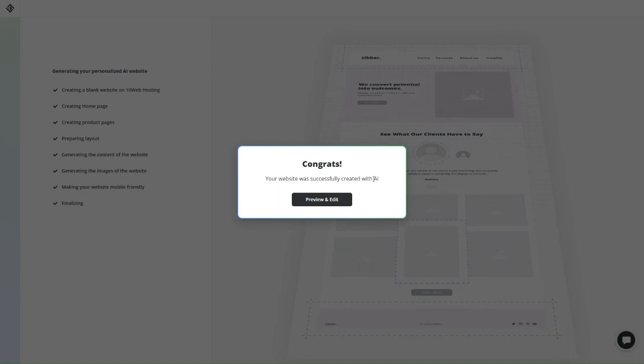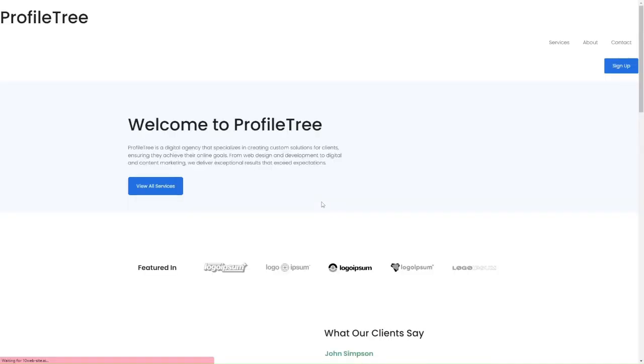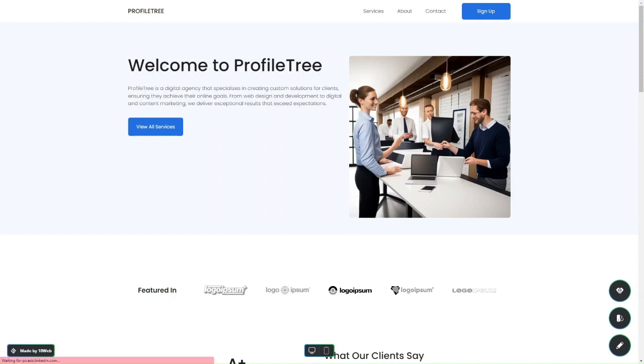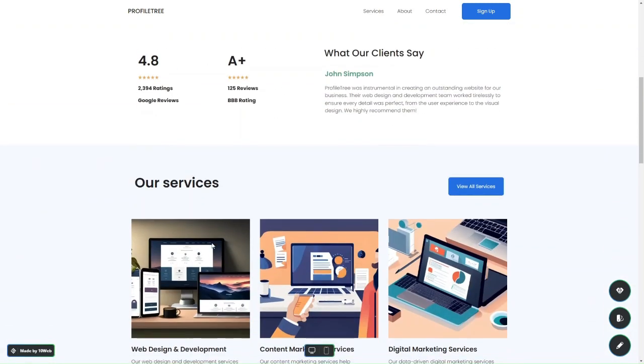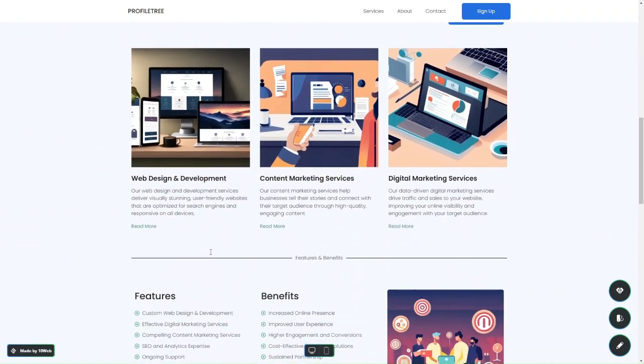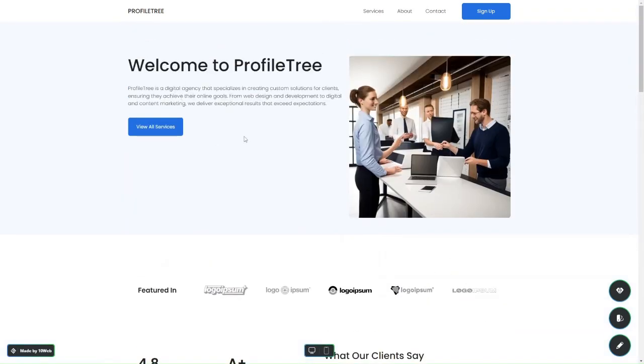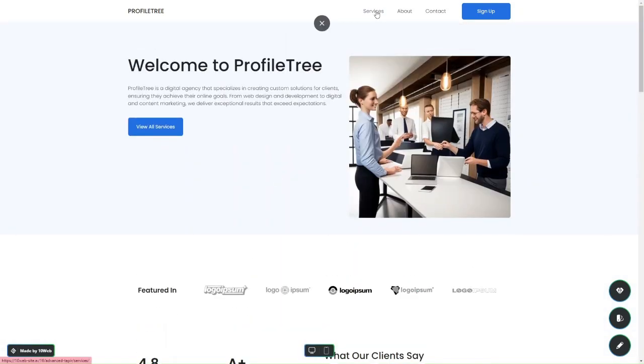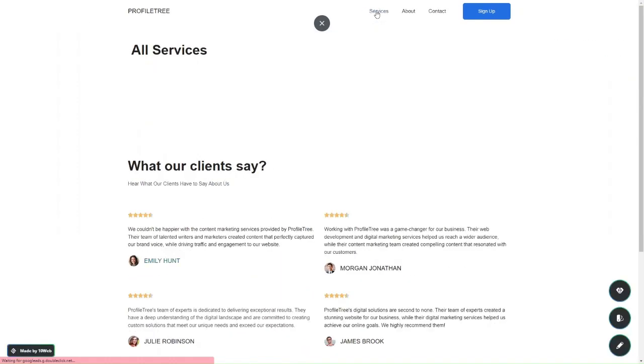And that's it. Your website was successfully created with AI. And all we're going to do now is preview and edit. And now we have our website here. So you can see with the website, it's got our services content here. It's got our copy and it's got this layout that we've chosen. It obviously needs a little bit of work. We need to add our logo. We need to add our content as well. But from a base perspective, it's a really well designed modern layout of our website.